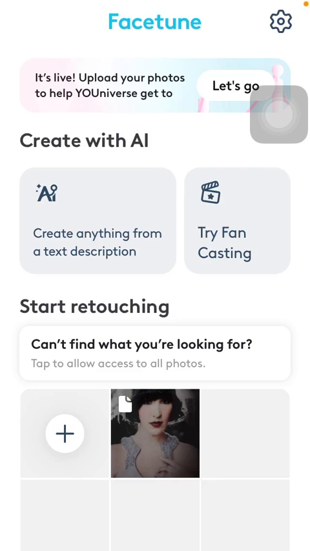Hello guys, in this video I am going to show you how to change the width, height of your eyes and other aspects of it on your selfies on the Facetune application.